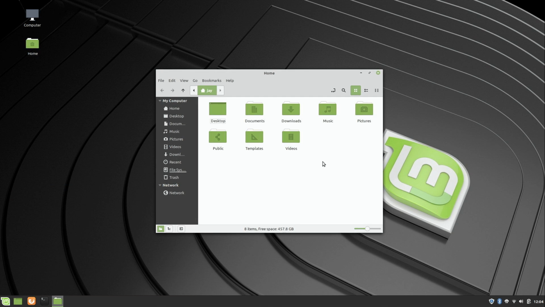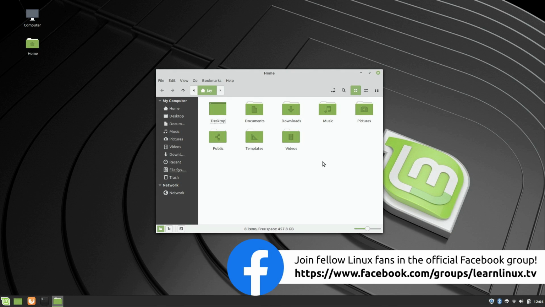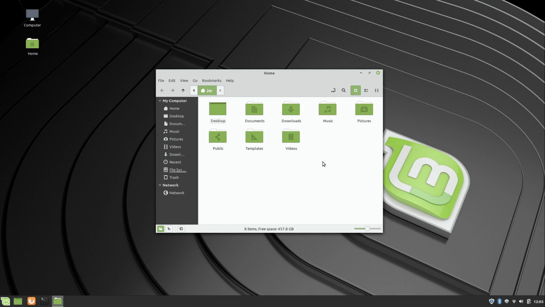It's using the Mint Y theme just like before, and I really like this theme quite a bit. I'm probably biased because green is my favorite color, and there's no shortage of green here. So this is one of those distributions where I might not actually change the default theme if I was to use this as my daily driver.